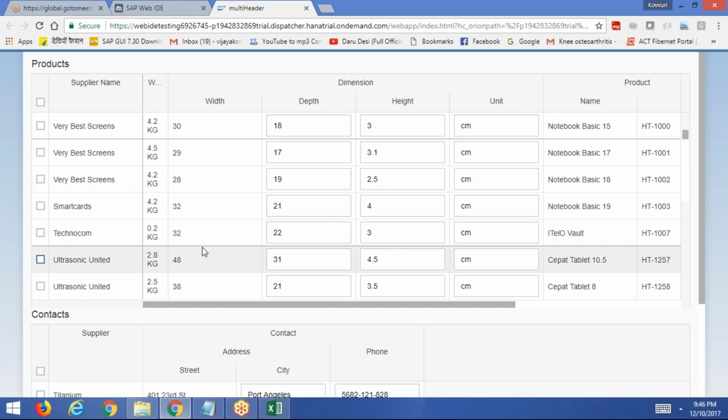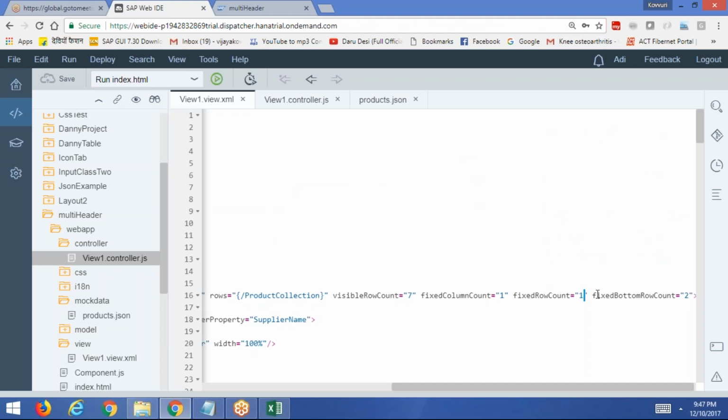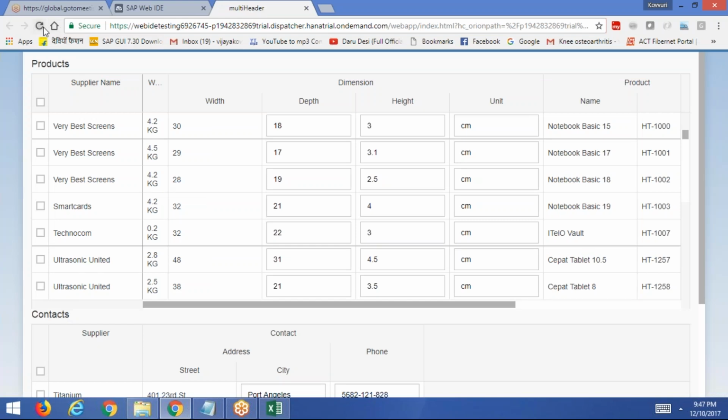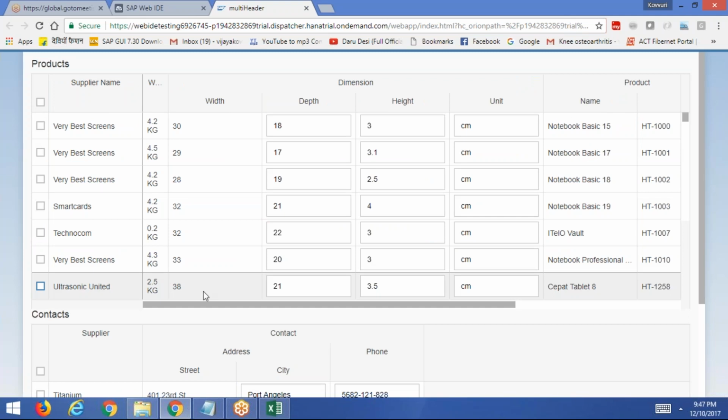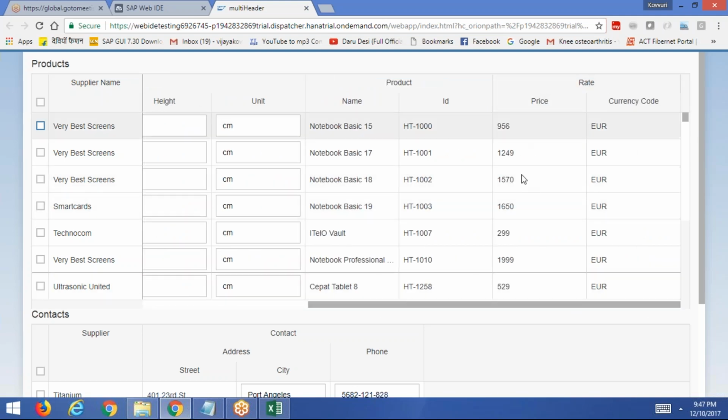Why we put this is because, suppose there is so much data, and I don't want a fixed row count, so let me put 0, but I want the bottom one to be 1. That is because suppose I have some totals here, and the last row should be a total, and all the totals should appear, for the width, the depth, the height. Suppose there is a currency here, so I want some currency total price.